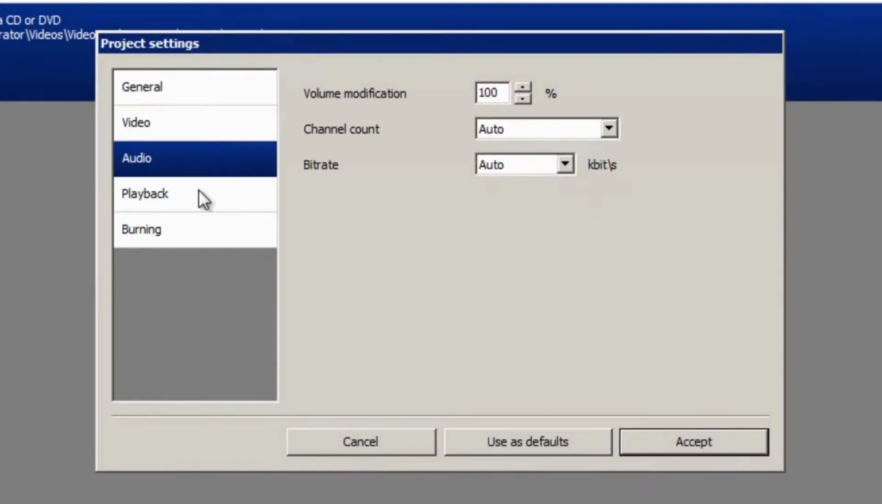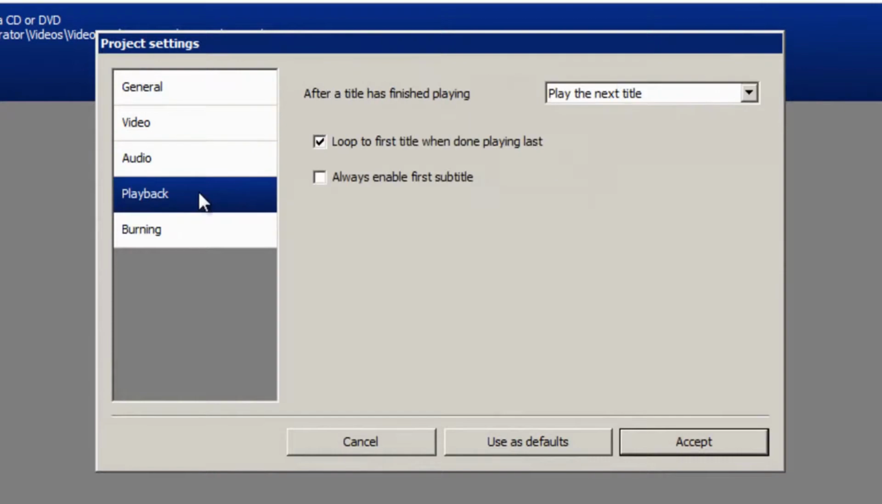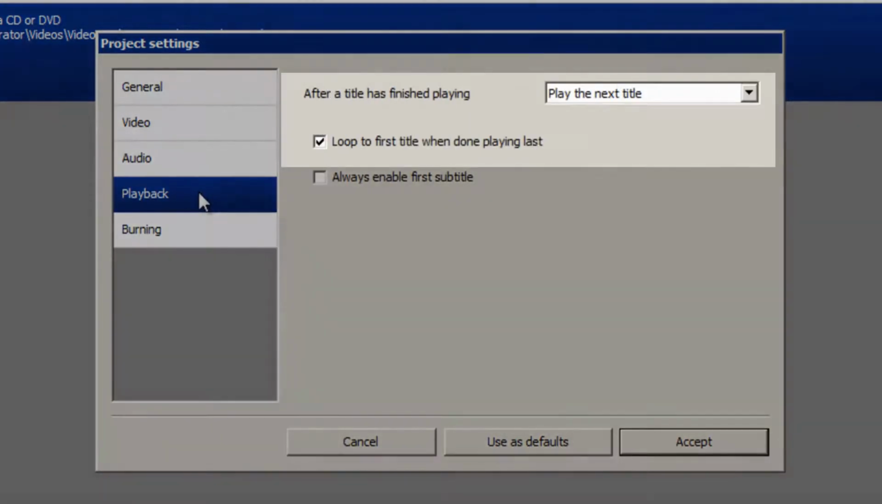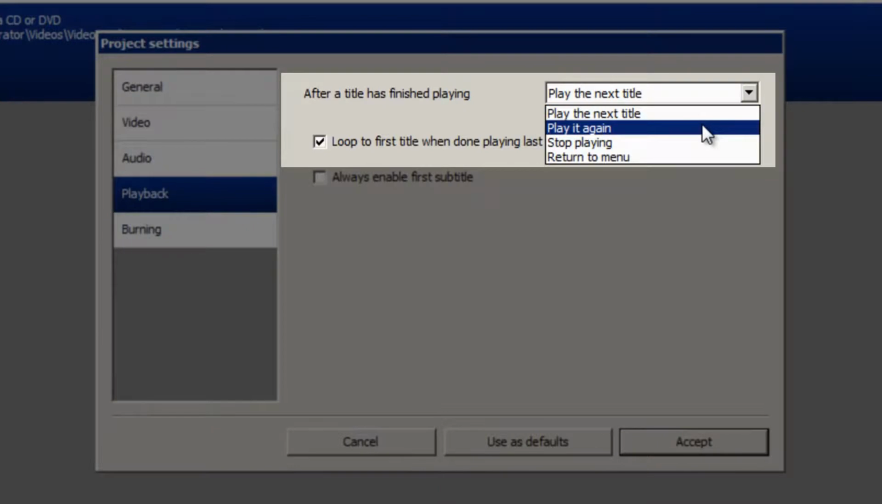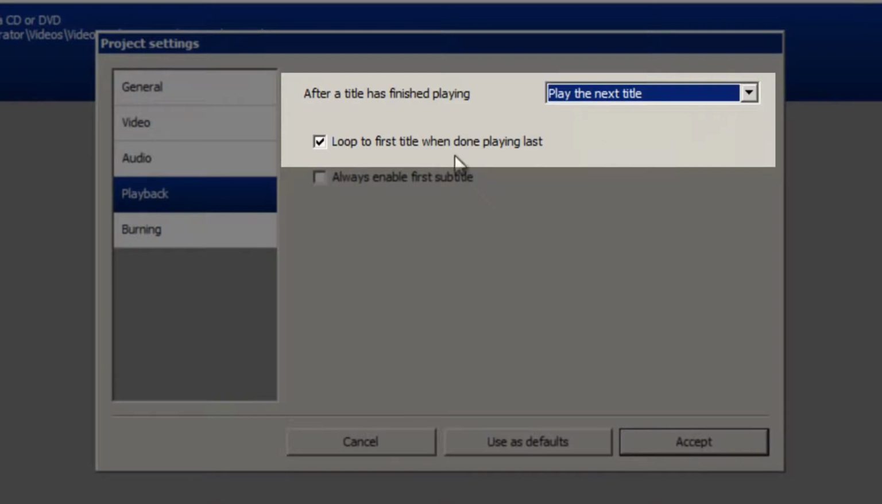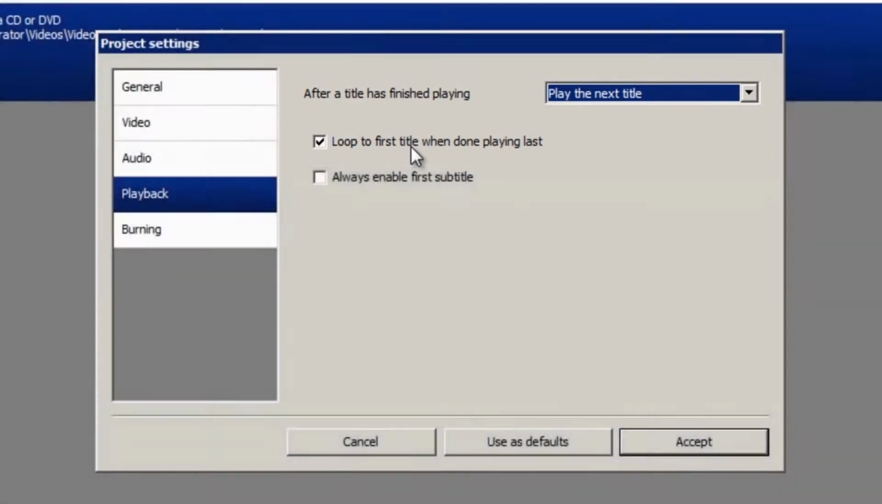Next is the playback tab, where you can choose what should happen when a title finishes playing. If you've got more than one video on this DVD, then play the next title is almost always going to be your option. However, if you've only got one video, you can perhaps change this to play it again or simply stop playing. So I'm going to keep this on play the next title as I've got two videos. And optionally you can have this checked, loop to first title when done playing last, so the whole DVD is on a kind of loop.